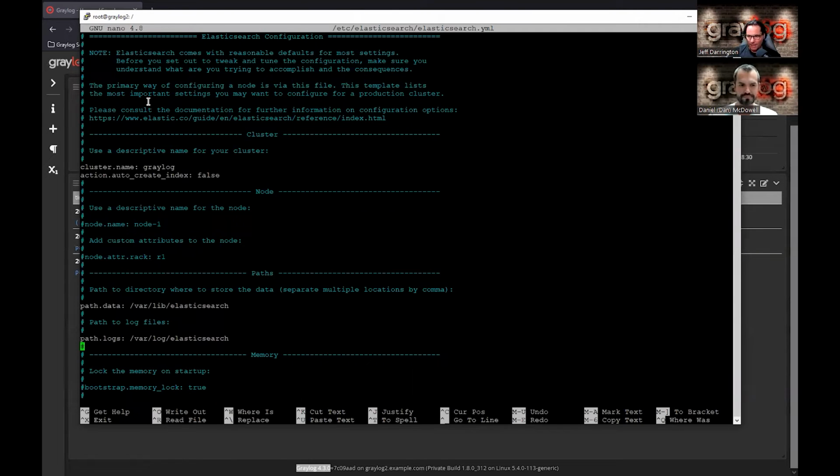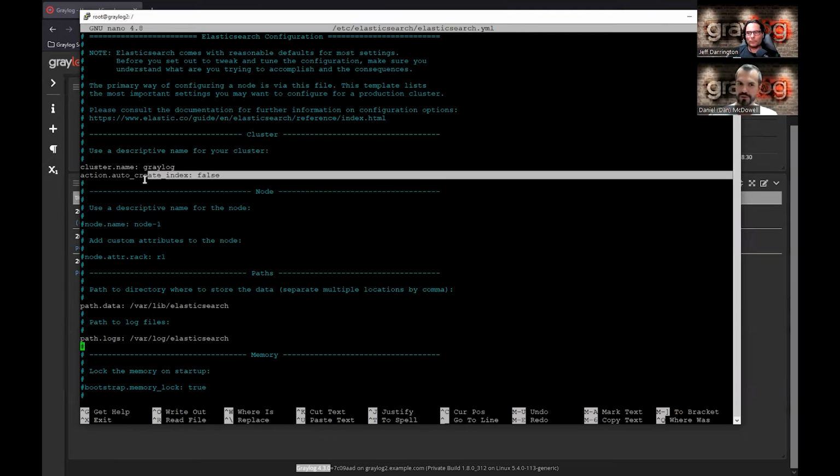Is there anything else in here, Dan, that we need to note? On a single node, no. If this was a cluster, we'd need to take a look at the settings for the cluster and make sure that gets replicated over to the OpenSearch config as well. But in this case, no, that's it. We just need to make sure we get the data path and the cluster name, and not forget to add action.auto_create_index false to our OpenSearch configuration as well.